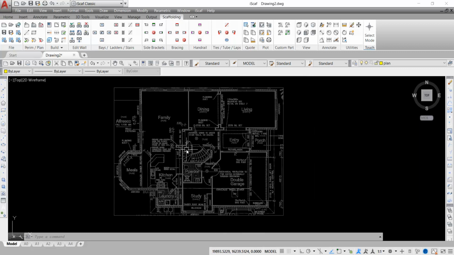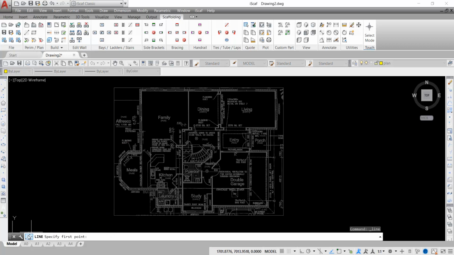I'm going to scaffold around this drawing now. This time, rather than using the new wall command, I am going to draw a perimeter around this drawing. For that, I'm going to use the draw line tool from the Perim Plan section of the ribbon. Click the tool once, and that activates the draw line command. We're being prompted to specify the first point of our perimeter.